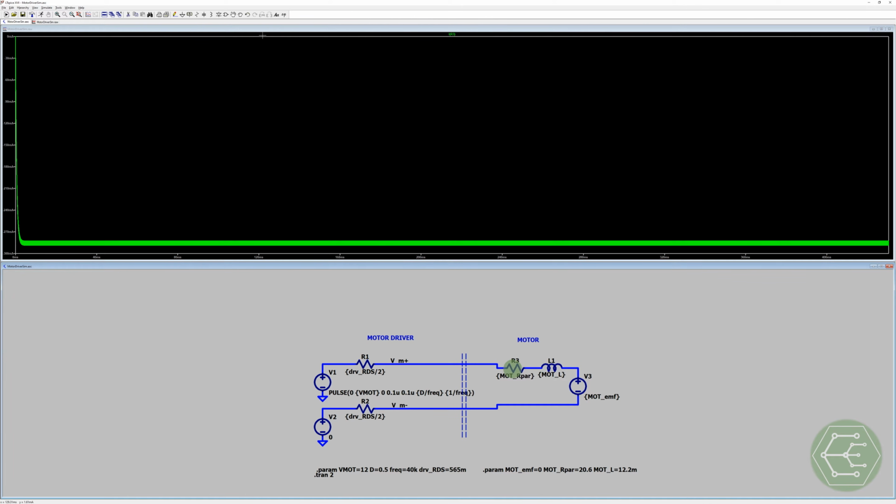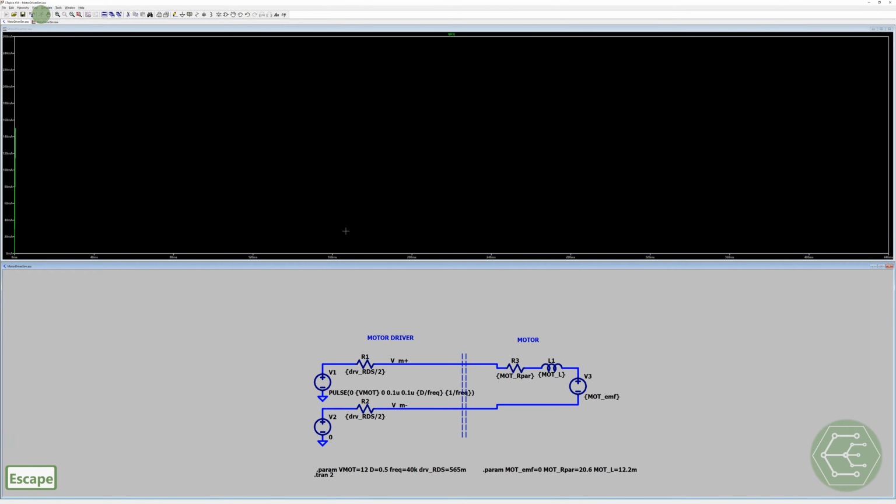Let's see if I can spin it around. Control R. Oh, right. You can see that. I'm going to place it, and hopefully the current is going the right way now. Let's run this simulation again. Hey, there we go. Motor current is positive now.